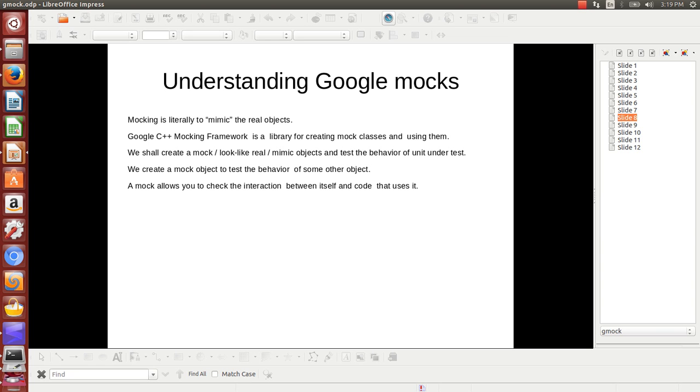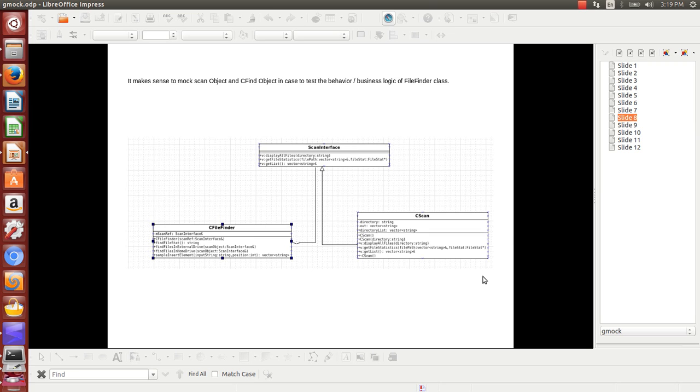Going forward, we shall understand more and more about the mocks. We shall understand how to interact with the mocks and how to use the mocks, because this becomes very important when we want to unit test the C++ code. Now here I have put in a class diagram, designed around the sample example that I have taken. This is important for you to understand, because in all the further samples we shall keep explaining and understanding these again and again.